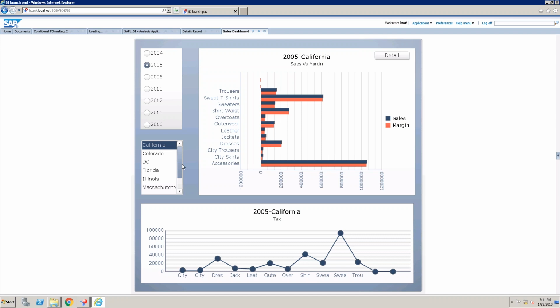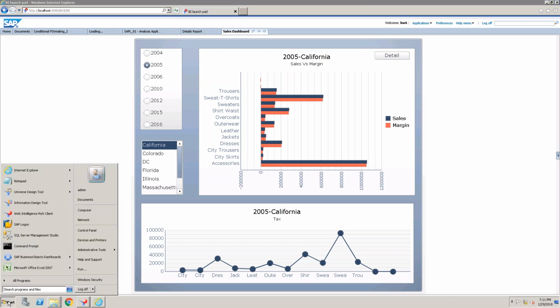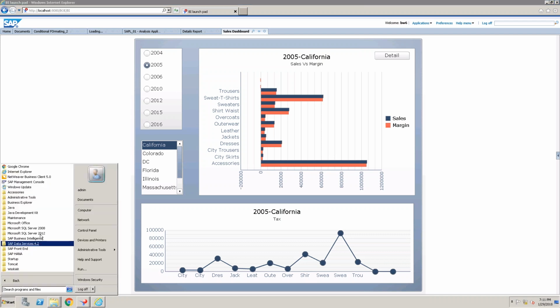Fine. So that means in future most projects will use Design Studio instead of the dashboard tool. This will go away soon. The dashboard tool will be retired in future versions. Correct, and we are going to use only Design Studio.